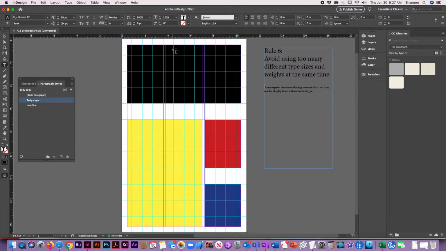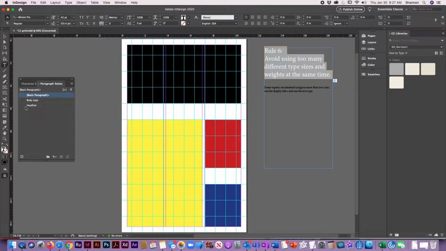And for my avoid using too many different type sizes and weights at the same time, I think I'm going to use that as text decoration up at the top, but I want it to be legible down here. I think that'd be a fun way to design this. So let's grab this and make it our body copy. Let's grab this and make it our headline.